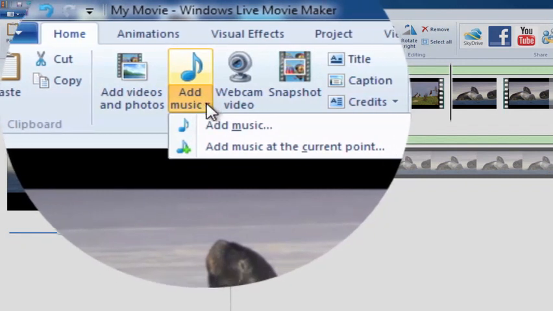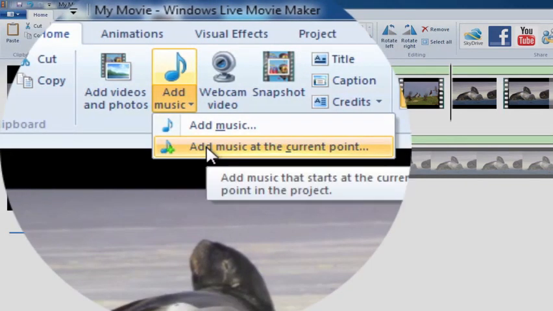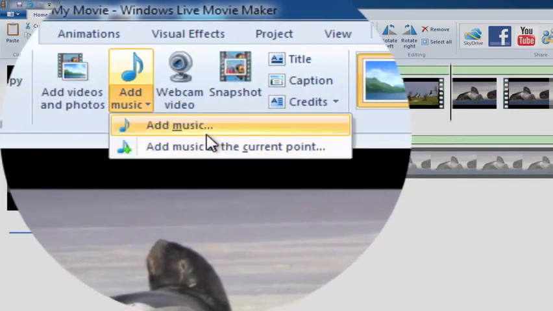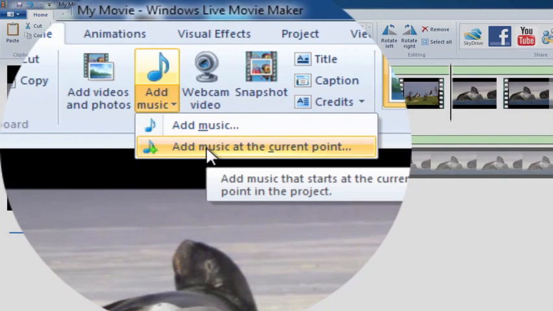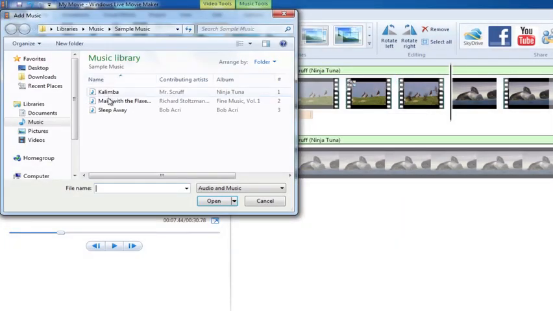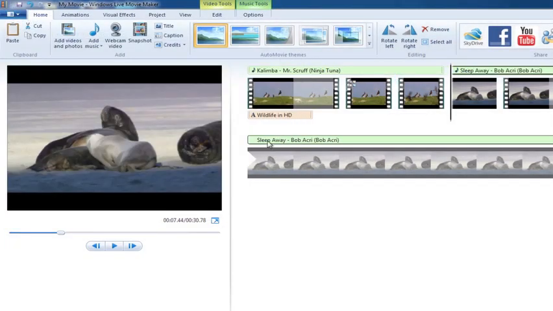Now you click the down arrow here because it says add music from this current point. If you add music here, it's just going to tack it on to the end. So we need to add music from this current point. Now I'm going to pick a different piece of music, and as you can see, right from the scrubber bar, it goes ahead and adds music from right there.